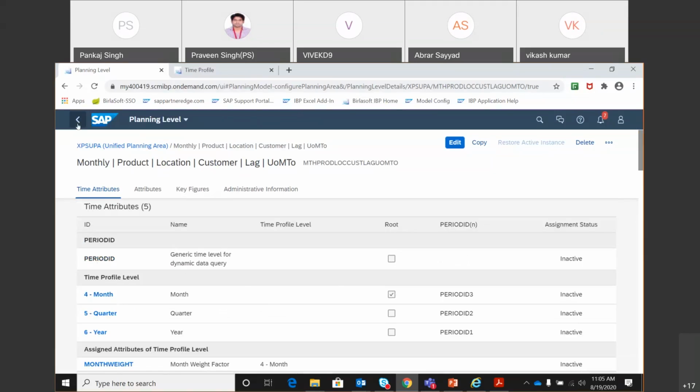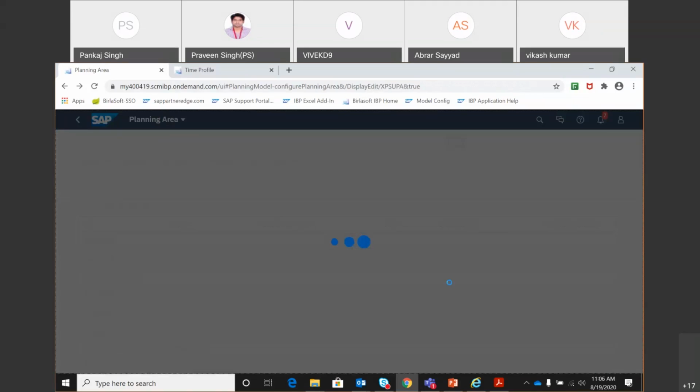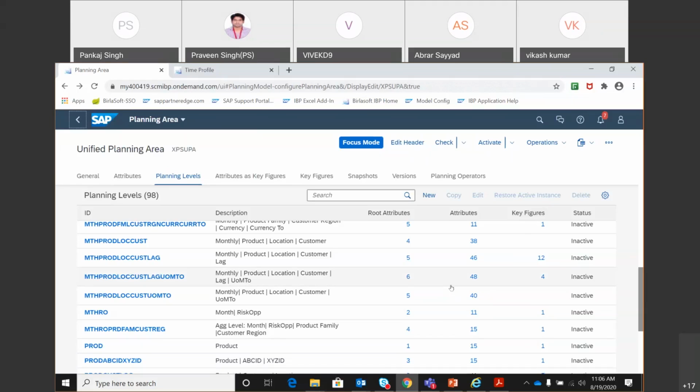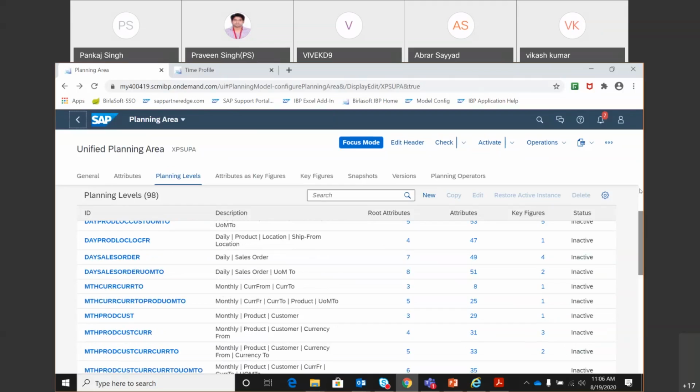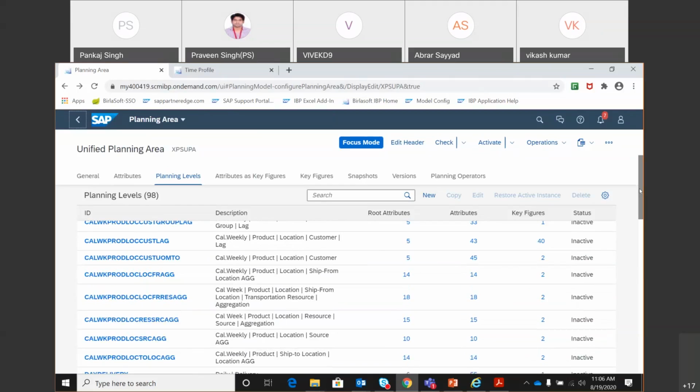And while giving the forecasting value, do we have to choose only one time profile, like quarterly or monthly or weekly, or can we give the forecasting at two time frames, like quarterly and annually, simultaneously? Can we do that?